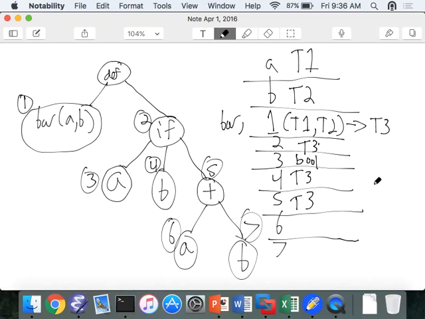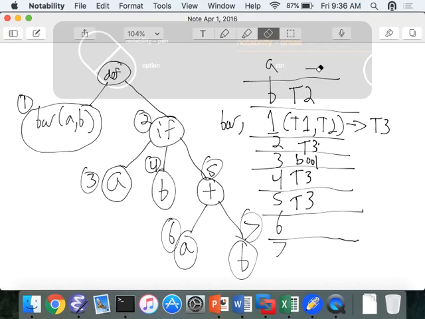Exactly. All right, so let me visit node 3. So what does this say? That A is a Boolean, right? A has to be a Boolean. So which one's more specific? Boolean.